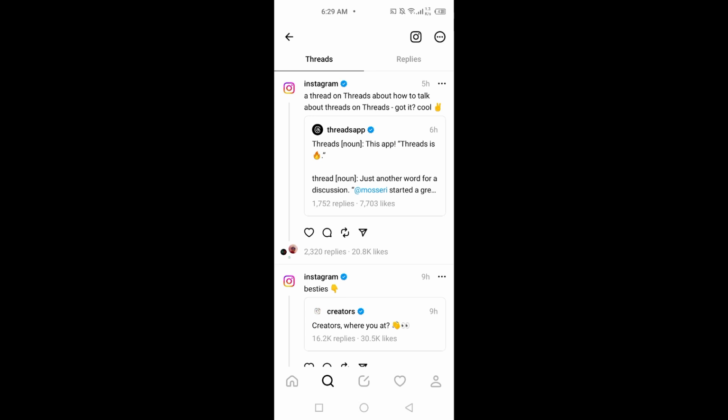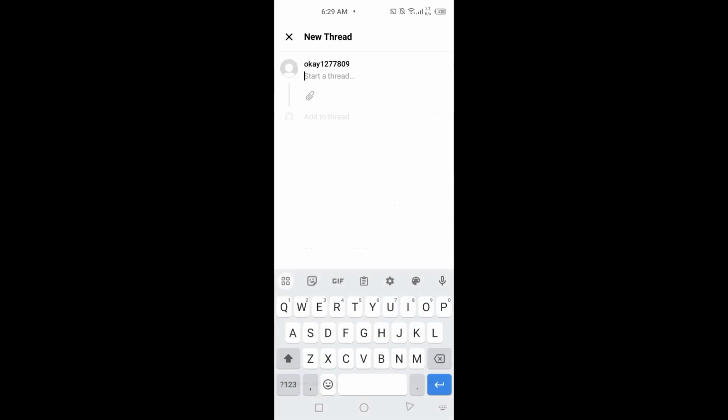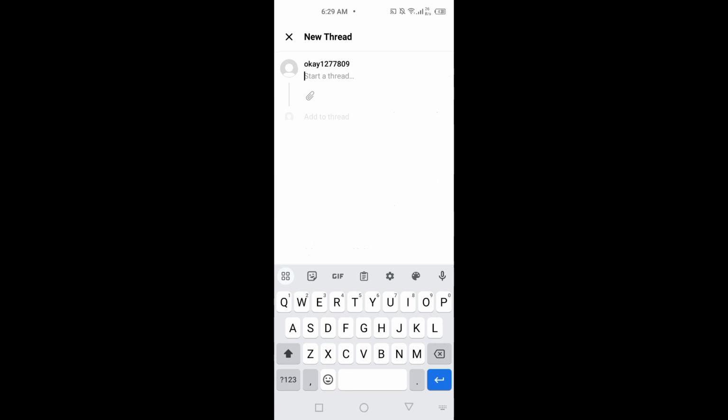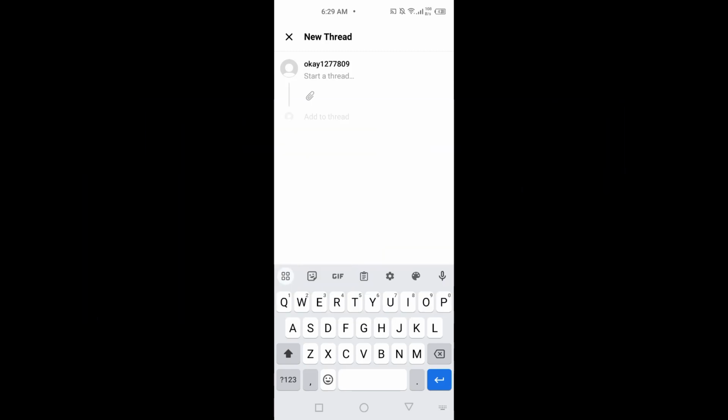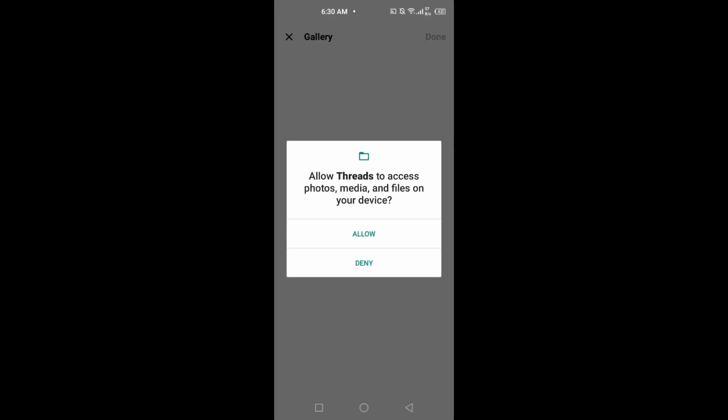Okay, now there is this section in the middle of it. In this way, I'm going to tell you how you can compose a thread. This is the part where you can compose a thread up to 500 words. This is a very good feature of Threads, like you can compose a 500 character text-based thread. And this is the new advantage of Threads, so you can just type in any of it, and after that you can also add in any of the pictures or gallery, any pictures, videos you want to add with it.